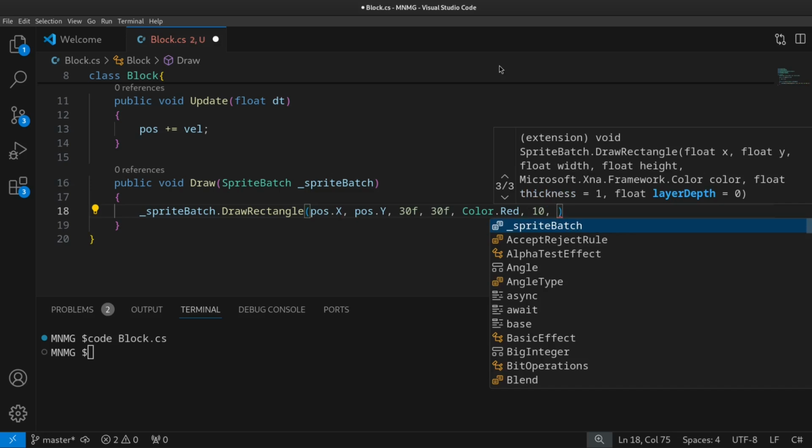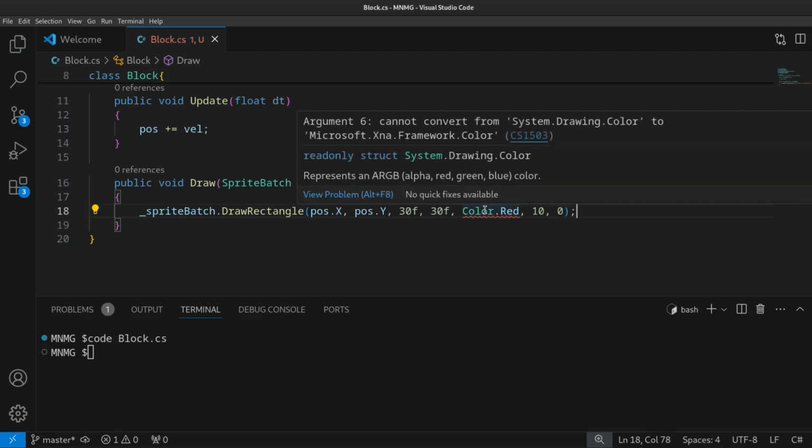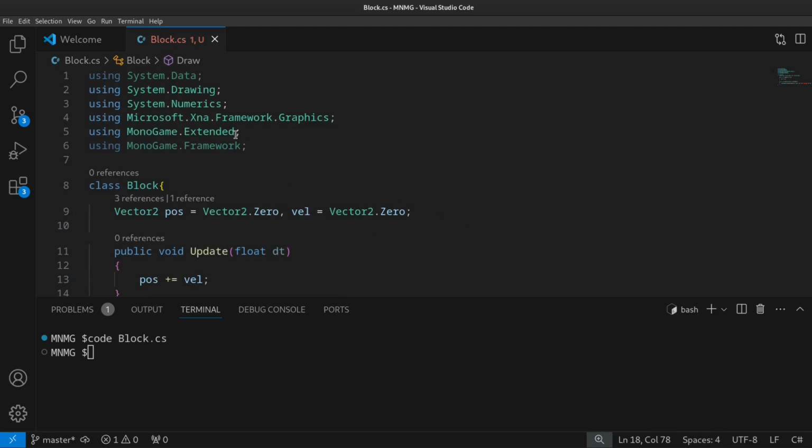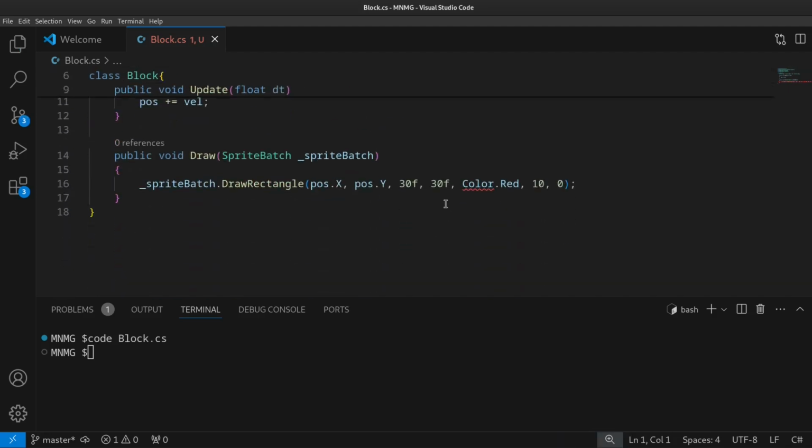And layer depth, don't worry about this, just make it 0. Let's see what's the problem here. You're just using the wrong imports here, so just remove system.drawing, because we don't want that. Also remove this, I don't know where this came from.